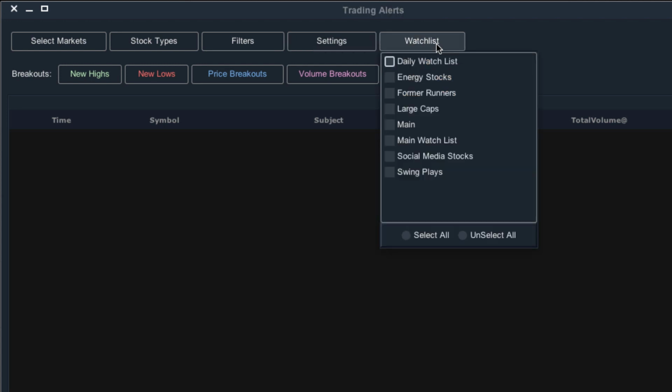Last but not least, you have the option to scan for watch lists. So if I wanted to be alerted for specific stocks on a watch list I created, I could select those watch lists here, and the breakouts window would only show alerts for stocks that are on these watch lists.